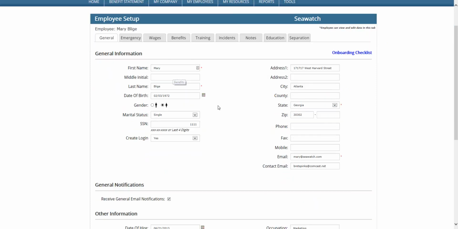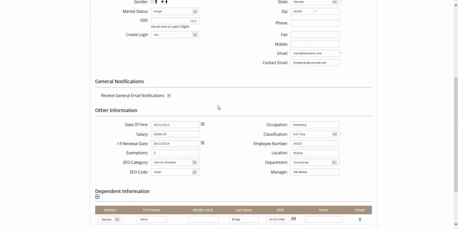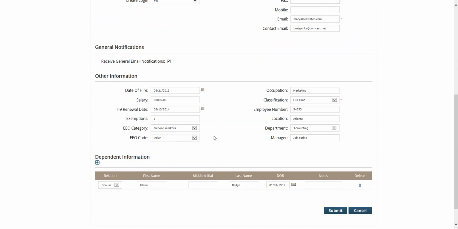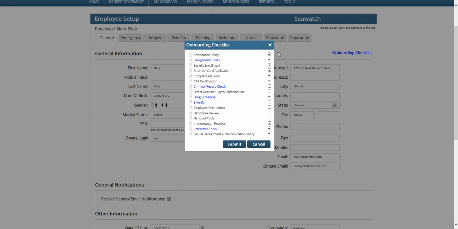Underneath General, this is all typical information that can be imported into the system through an Excel spreadsheet, with the exception of the EEO information, which is placed in by the employer. The agent does not have the ability to review onboarding checklist information, only the employer does, but the insurance agent does own that information.